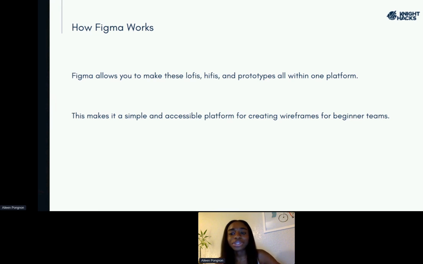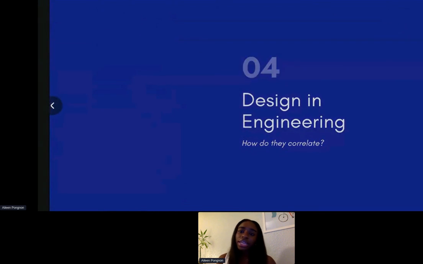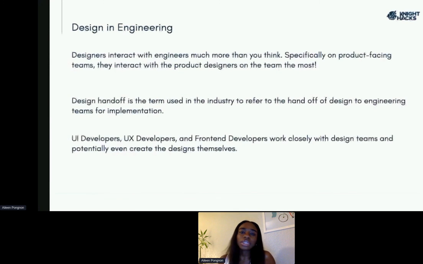All right, and then the last thing that I want to cover is design and engineering and how they correlate. I want to bring this up just because sometimes a lot of people are like, I really love design, but I'm a computer science major, which is me. I'm a computer science major and I really love design. And for the longest time, I was like, design does not belong in engineering. But after my internship, I realized it definitely does.